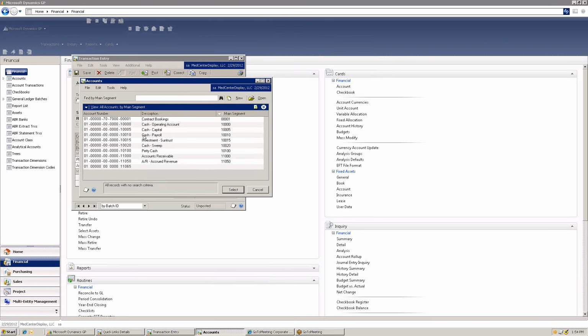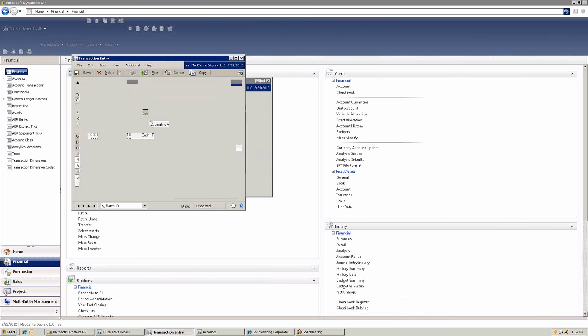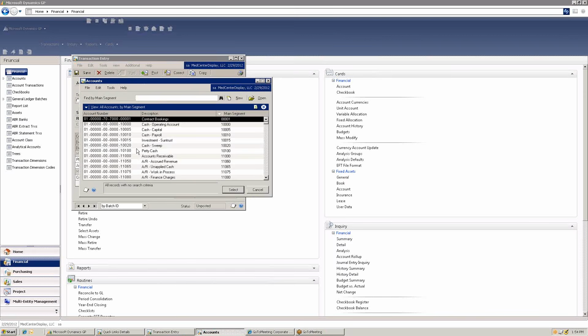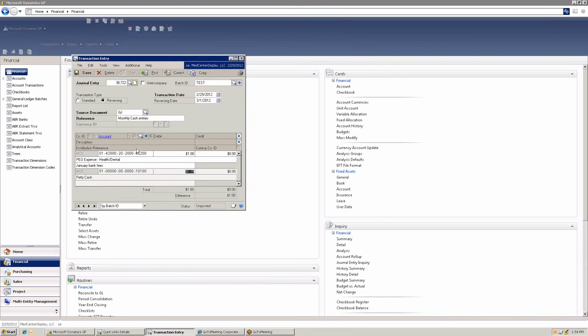Once you go in here and the entry is balanced, you can simply save the transaction, and it does give you a balance down here so that you know if there's a difference or not. Once it is balanced, you can save it or post it if you're doing transactional posting.